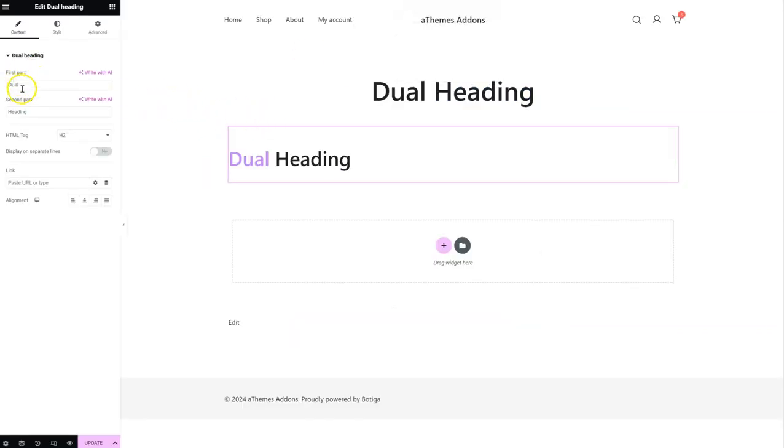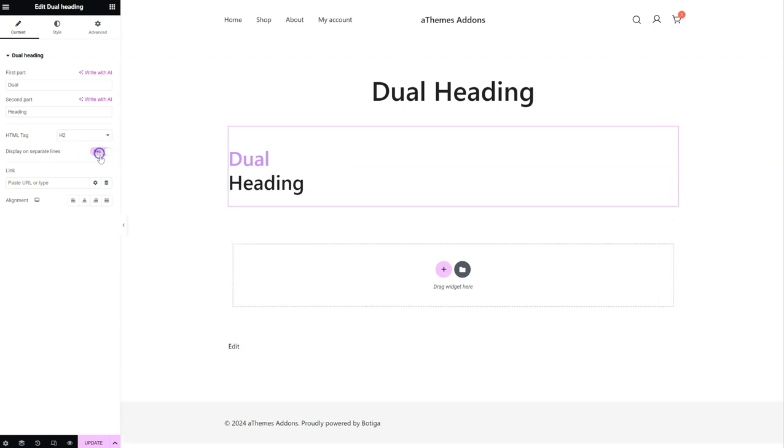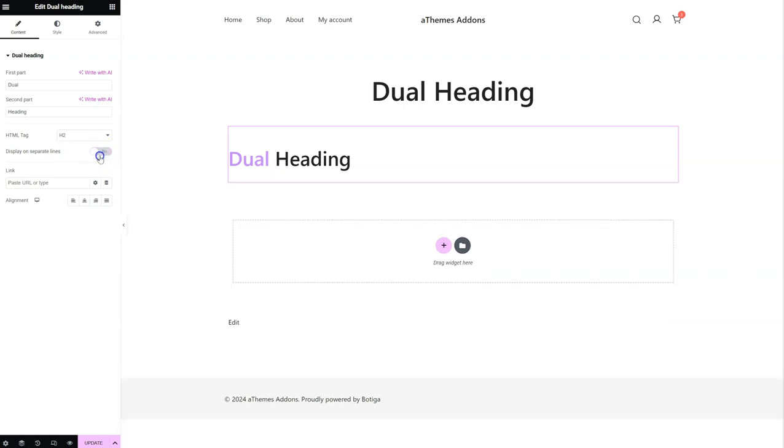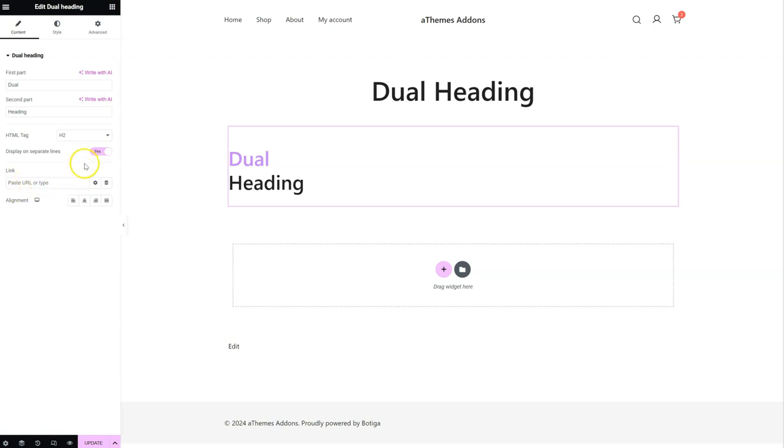So, of course, you can change the text. The text is split into the first part and the second part. You can change the HTML tag. You can choose a heading, a span, a paragraph, or a div. You can display on different lines if you want, something like this. You can add a link, and of course you can align.